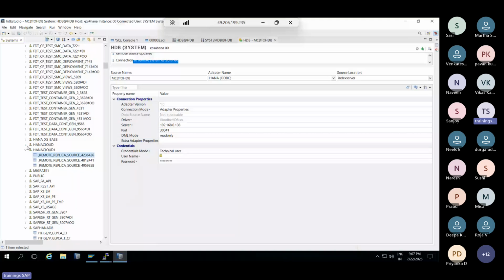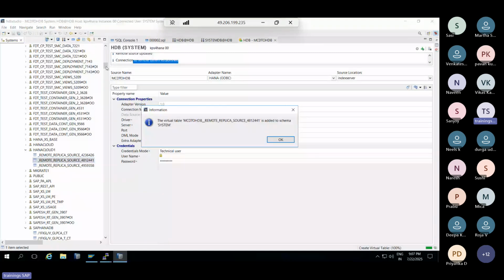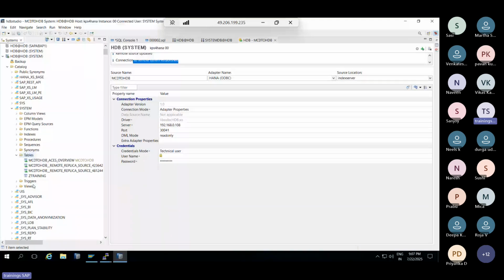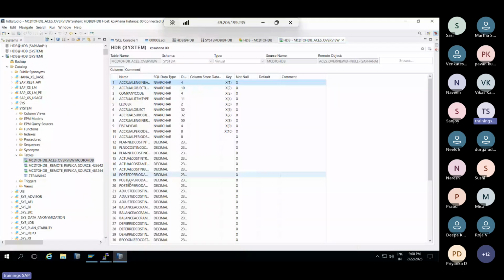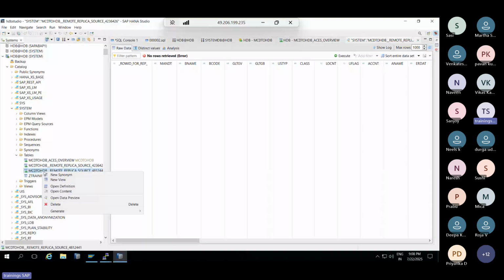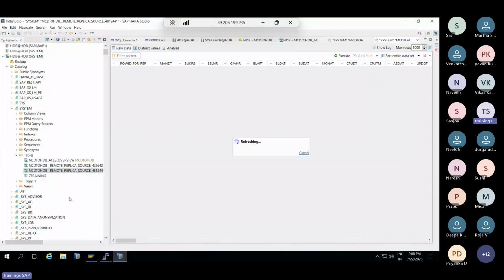Add as a virtual table means it won't copy the data, you can just access the data from this table here, right? In the source, see here, your MCD to HDB data, right click and open the data preview here. All the data is getting displayed, all the fields can be found here. So which means you can access the data.